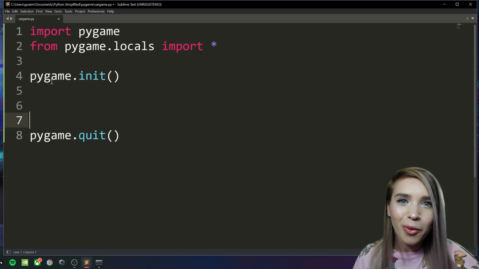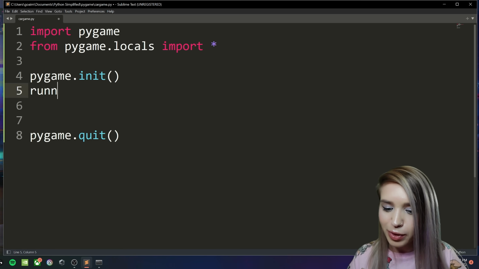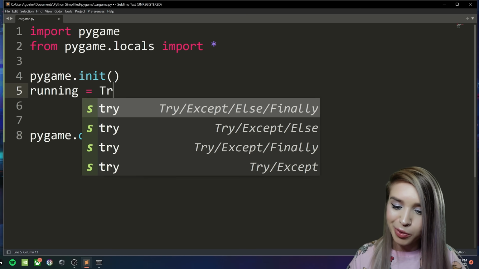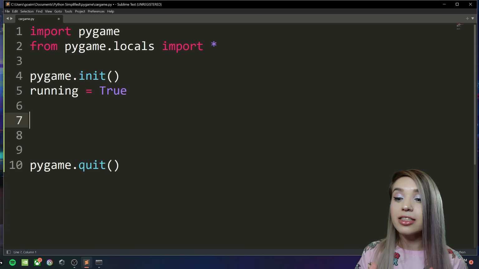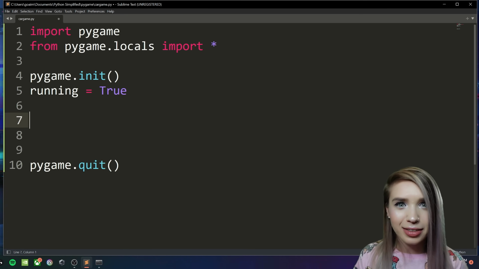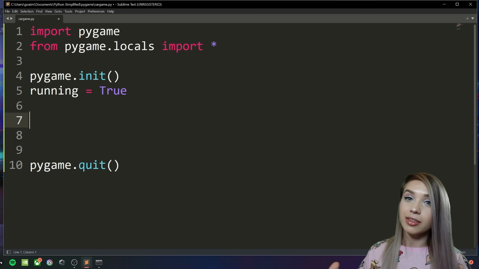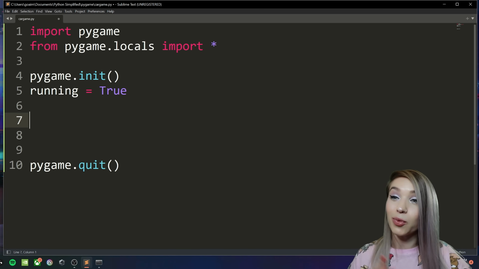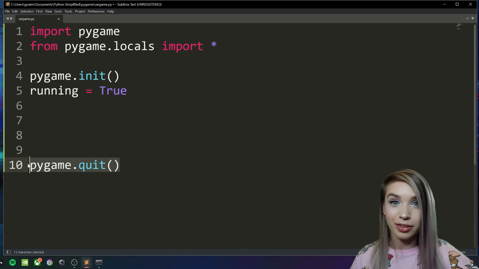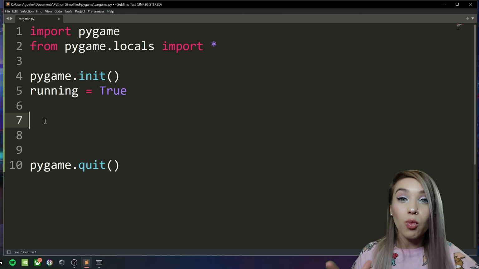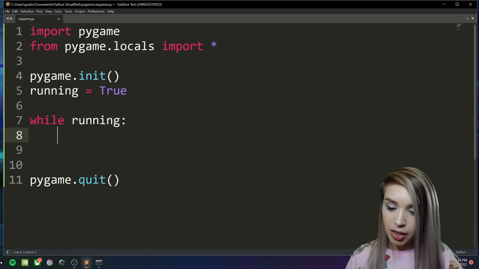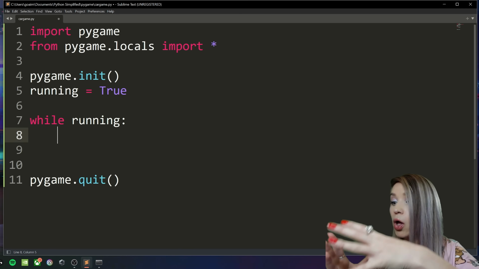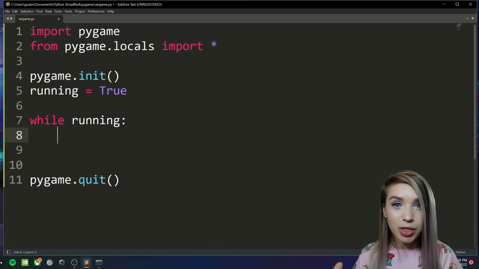So let's do the following. Let's create a new variable called running, and we will set it to true. Then we will add an event listener which waits for the user to click on the exit button. And only after the user clicks on the exit button, we can safely collapse the application. Now in Pygame, we do this with a while loop. So while running, we will then iterate over all the events of our application with a for loop.